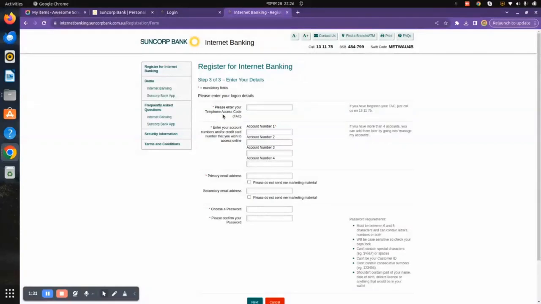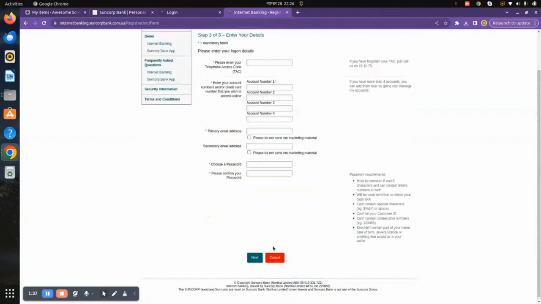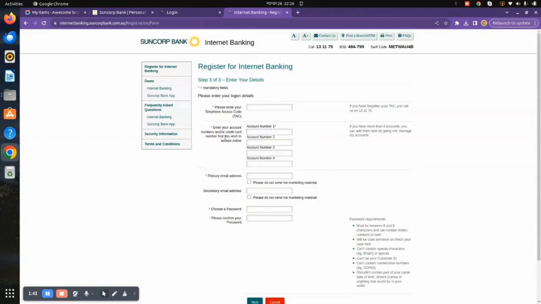After you do that, now you'll be redirected to the final step. Now in this step, you'll have to fill in all these details and then simply click on this next option. Once you click on this next option, and if your details are filled properly, and after verification, your account in the internet banking of Suncorp Bank will be created. I hope this video helped you to create an account in the Suncorp Bank.